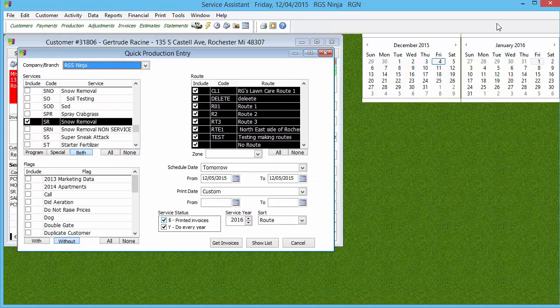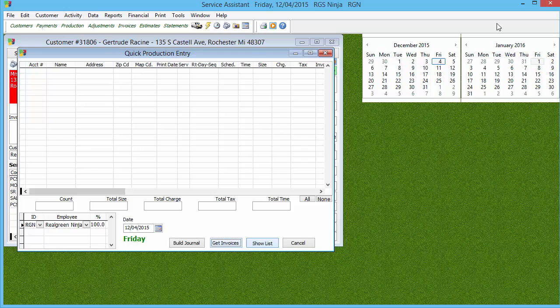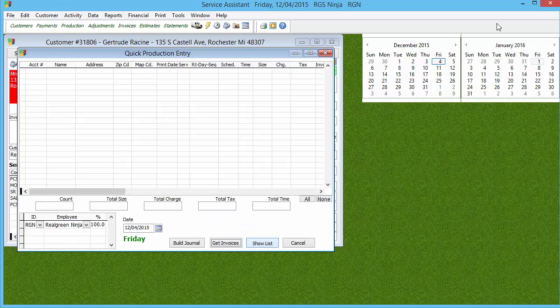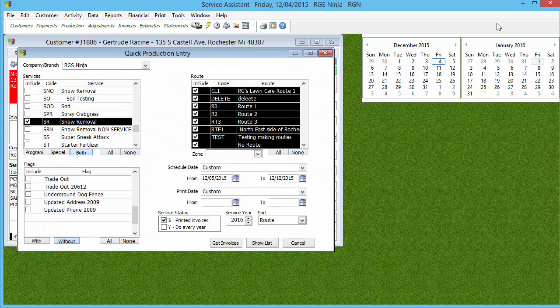I can now look for my snow removal that's in that status. Again, set my criteria and everything. Hit get invoices. Oh, what am I missing here? Oh, when did I sign it? I'm not sure when I signed it. Let's go ahead and open this up.